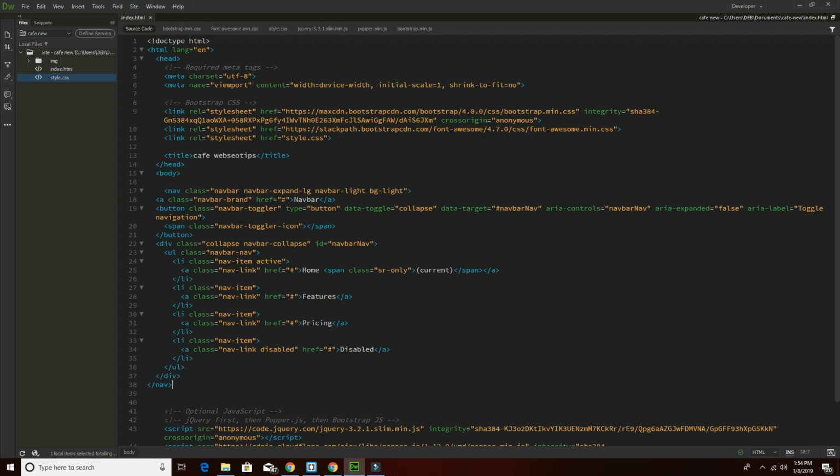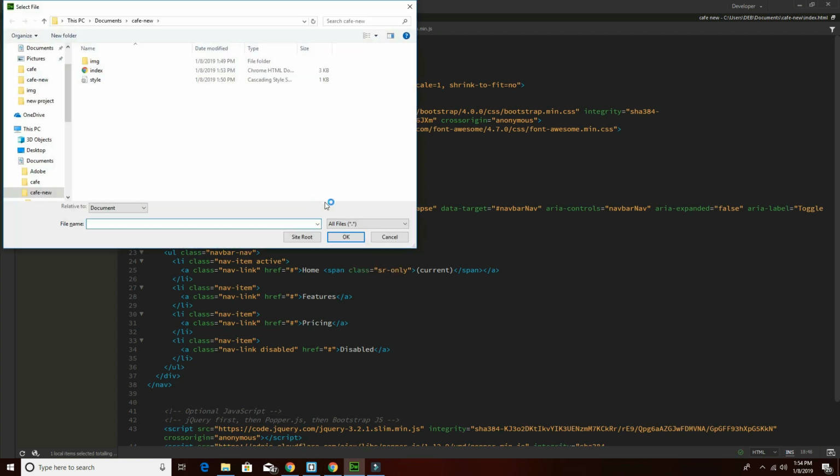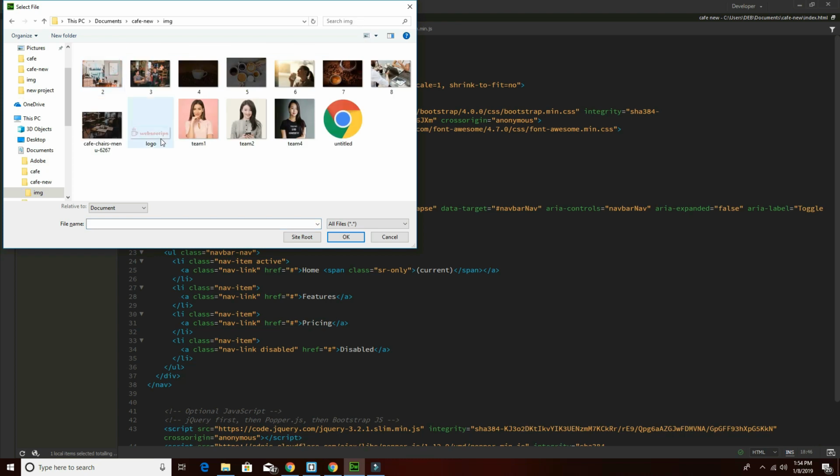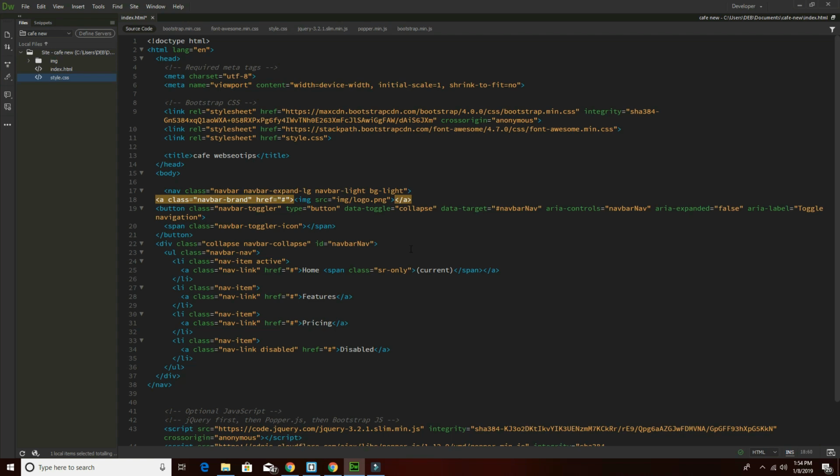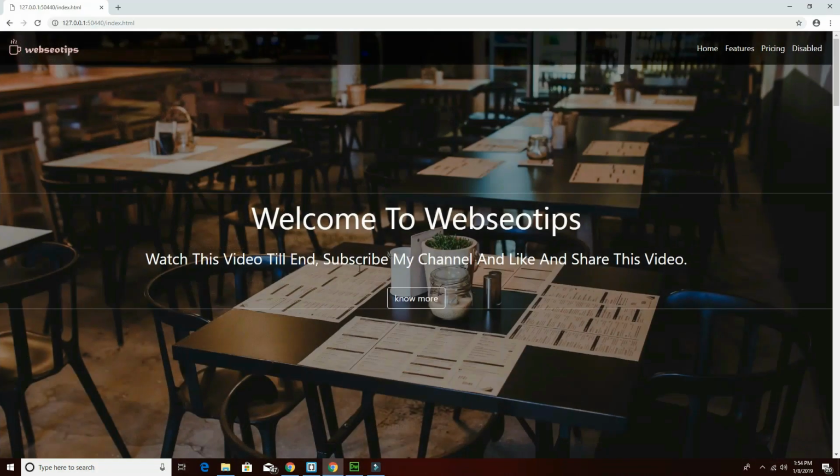Okay, so adding the logo, what I have to do, just remove that, and here I have to add the image. So img src and browse. So that is the logo. So okay, close it and save it. Let's check how it looks now.